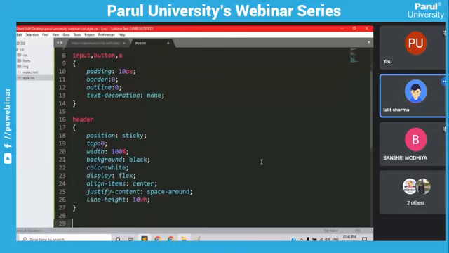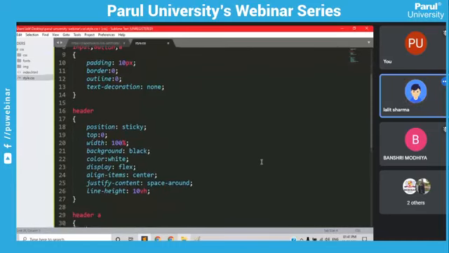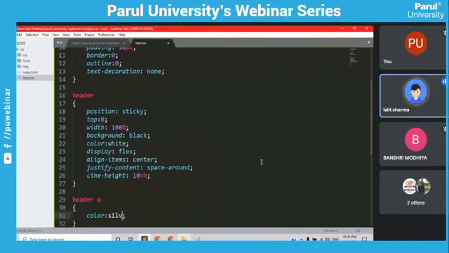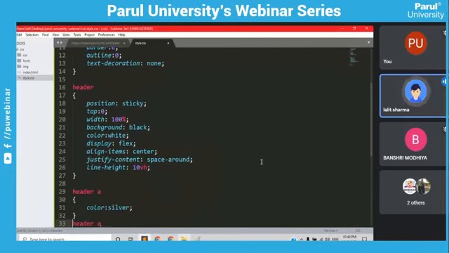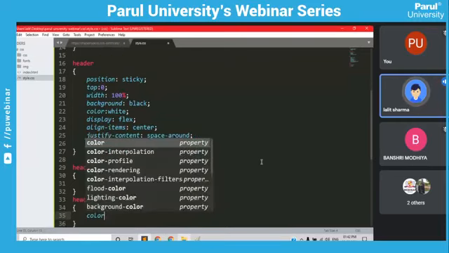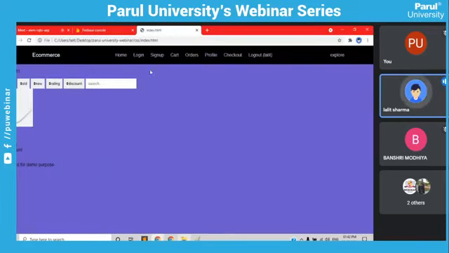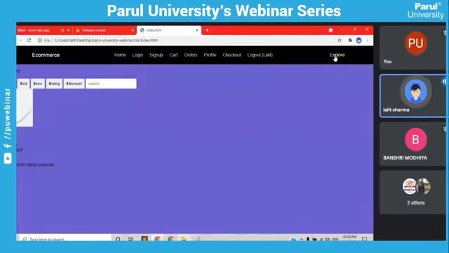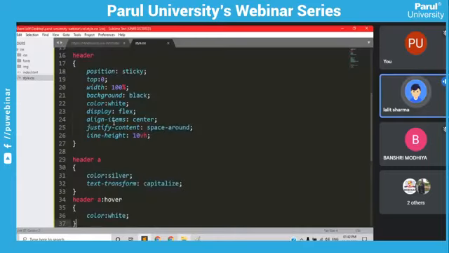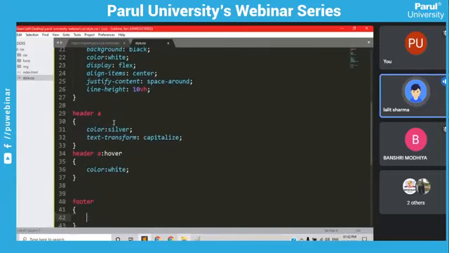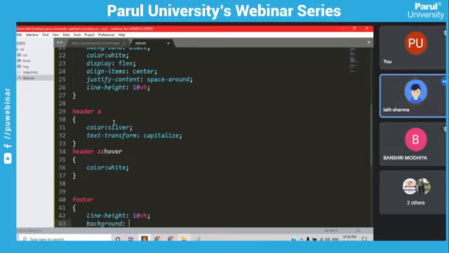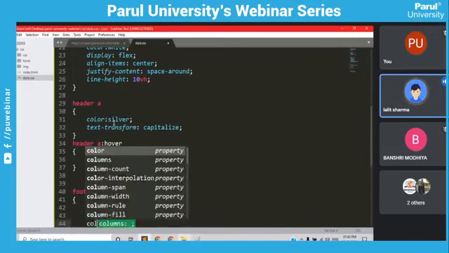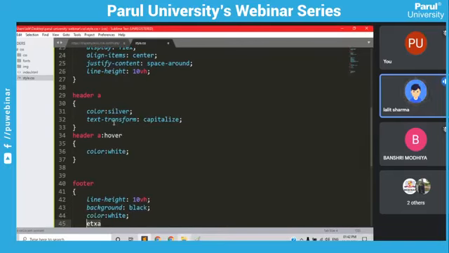And if we check header, a would be color silver, and on hover, the moment we would do a hover on this, it would be color white. We could check the header is ready with us, and they should be uppercase at least. So text transform capitalize. So they would be having the very first letter as uppercase. Now coming to the footer section, which is going to have a line height of 10 also, background of black, color of white, and text align of center.